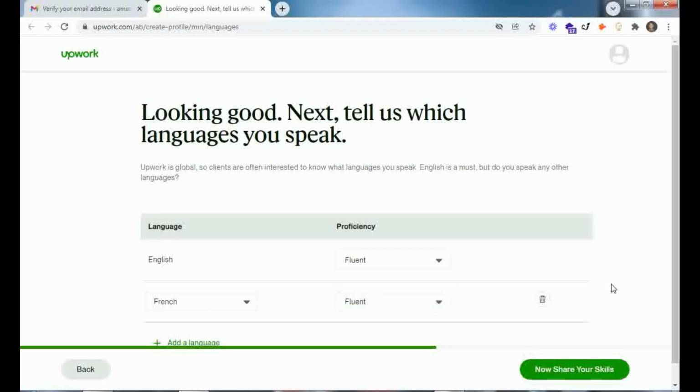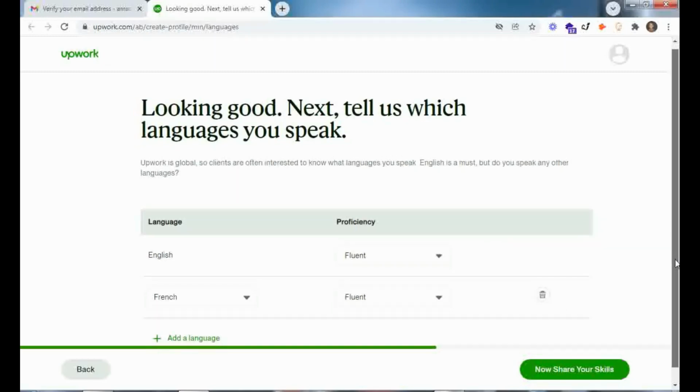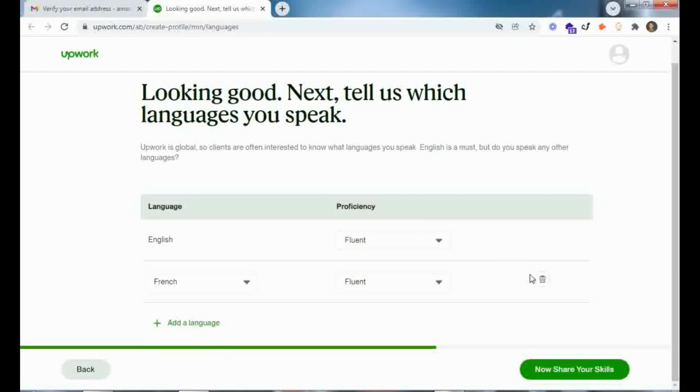You can delete this, guys. But English you can't delete. English is a must, but you can delete this French. Well, English is one of the requirements to join Upwork. So you click share your skills. Let's click on that.